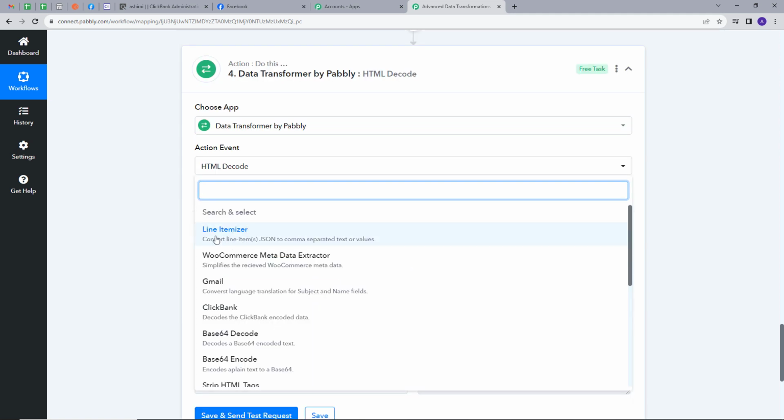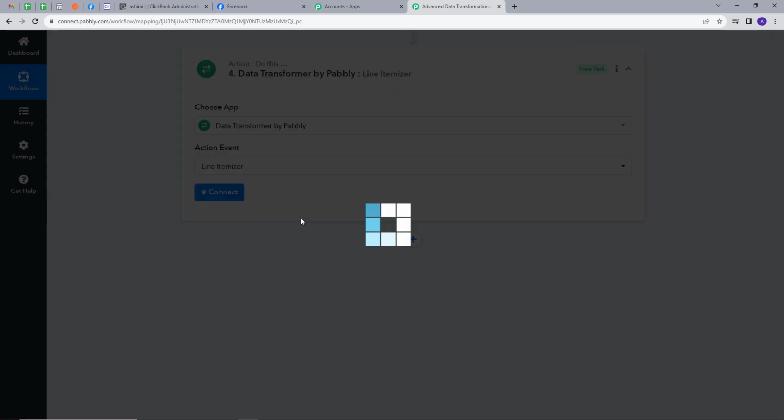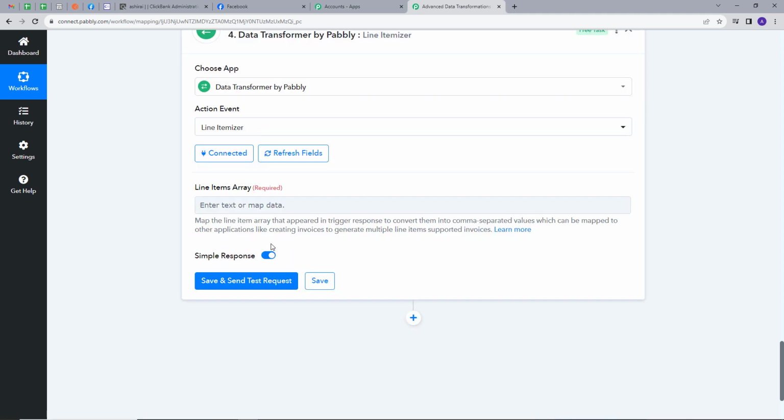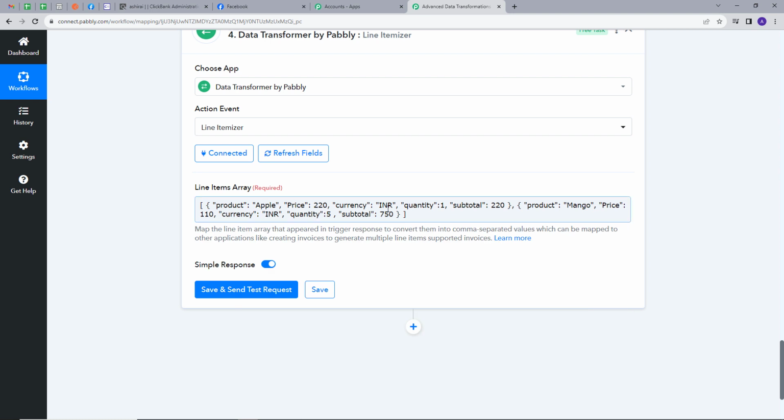Now we are going to see one more method which is line itemizer. So this converts line items JSON to comma separated text or values. So JSON is JavaScript Object Notation and it is a standard text based representation of JavaScript. So I'll select this method and I will click on connect. And here we have this line items array. Here I will give the data in the array format. So the data will be combined together. And with this method, I will separate this data with the comma separated values. So I will give my line items array here. So this is my data and I want to separate this data with the comma separated values. So I will click on Save and Send Test Request button.